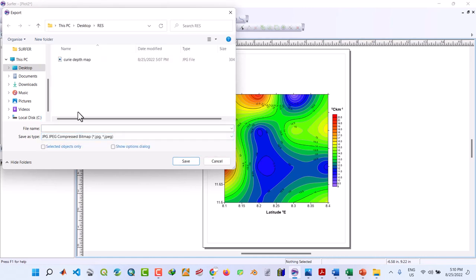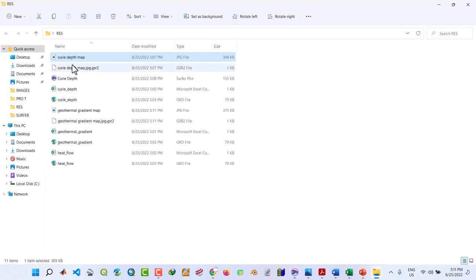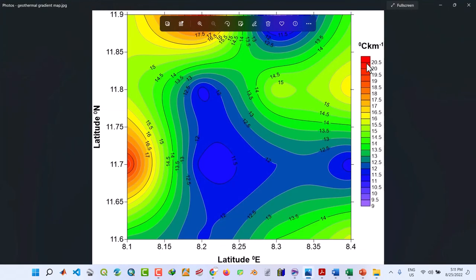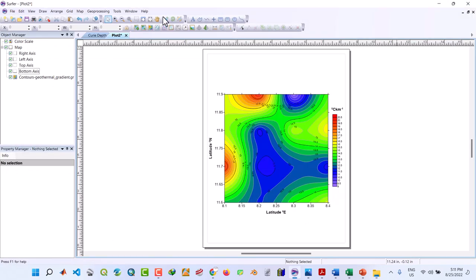JPEG, geothermal gradient map, so it's easy to understand. Then let's open it and check. Geothermal gradient map. It is in degree Celsius per kilometer, so there's the unit. Then let's not forget to save this project, then click save.